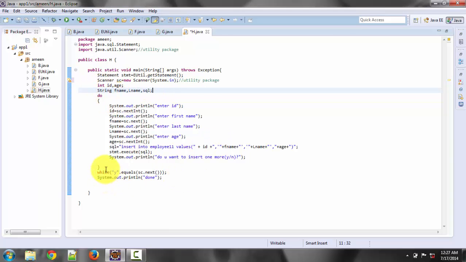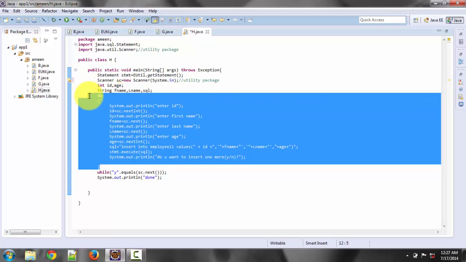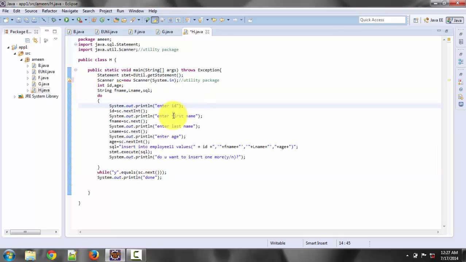After that, iterating a do while loop. In this loop, what we are doing is, first of all, printing enter id in the console window. After that, getting the id from the console window and storing it in a local variable that we have already defined, id. Next step, taking the first name and storing it in f name, which is also a local variable, then l name and also age.